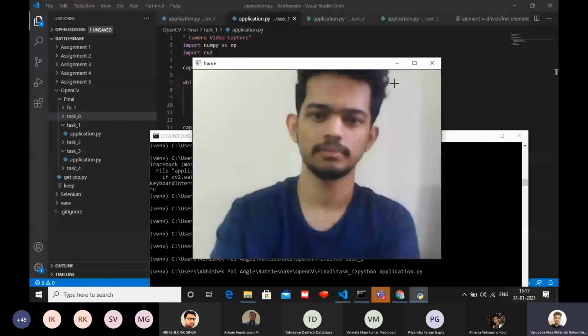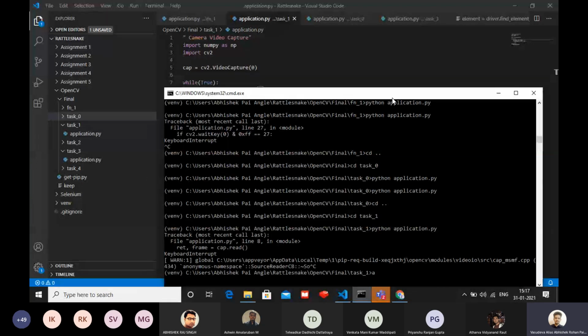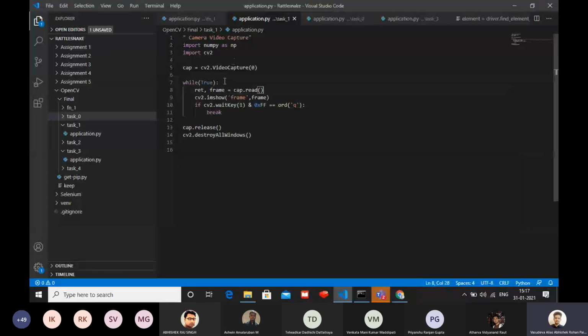So yeah, this is an important one because you usually work with videos rather than just simple images. So yeah. Remember this cv2.VideoCapture 0, and this is why we are using an infinite while loop.